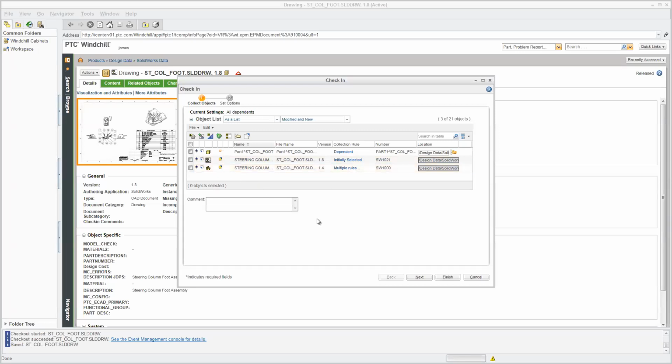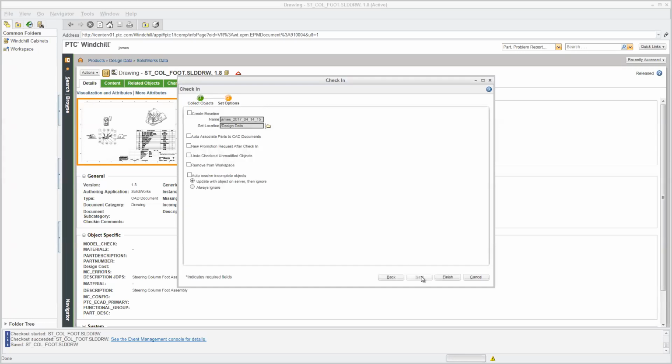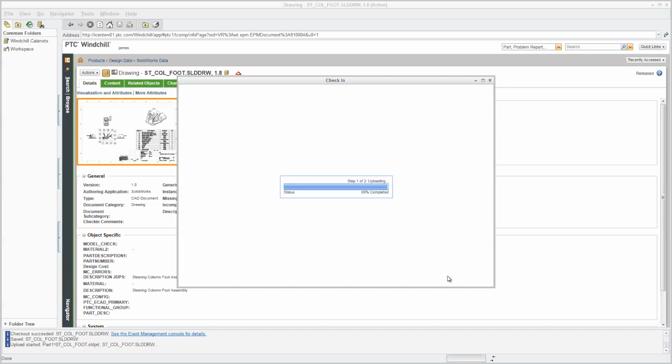So we made a few changes here. I changed the model, we changed the drawing. I'm just going to go ahead and check all this in at once. I don't want to go into each file. And then I'm going to check this box too, auto associate parts to CAD documents. And what that's doing is, if you work in Windchill, you might be familiar with WT parts. Auto associate parts to CAD documents is associating the CAD file to the WT part. So WT parts act like buckets. It's putting the CAD file in the bucket, which in this case is specifically for the connecting rod, because that's not a part that existed in Windchill before this.